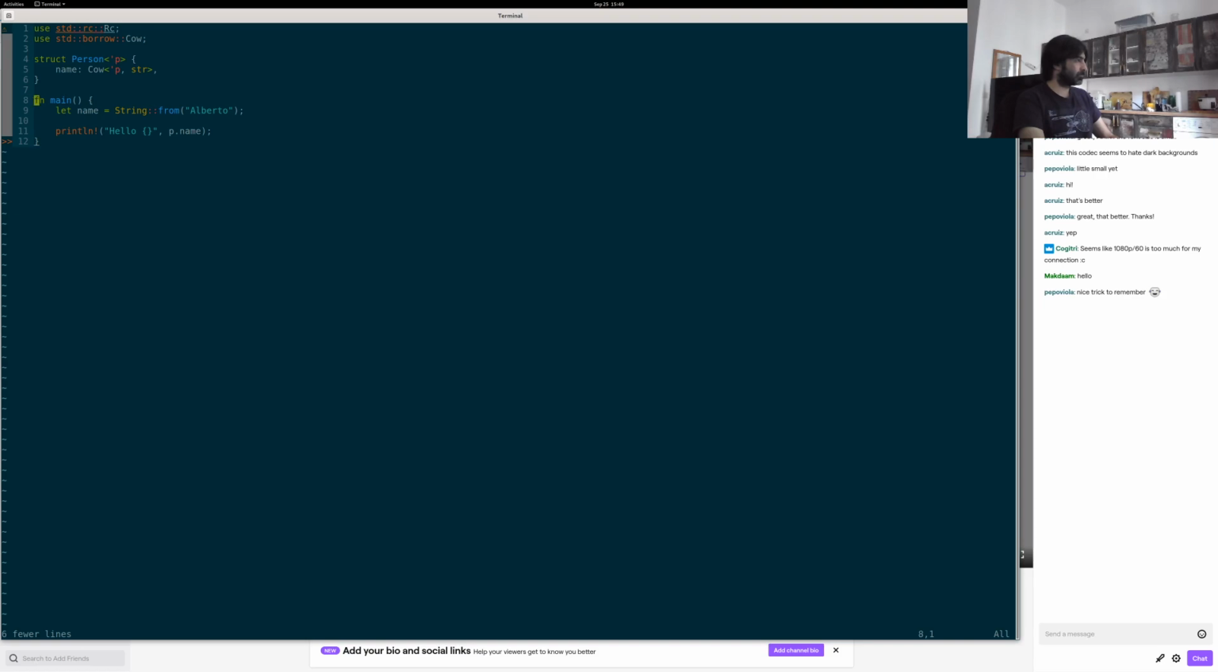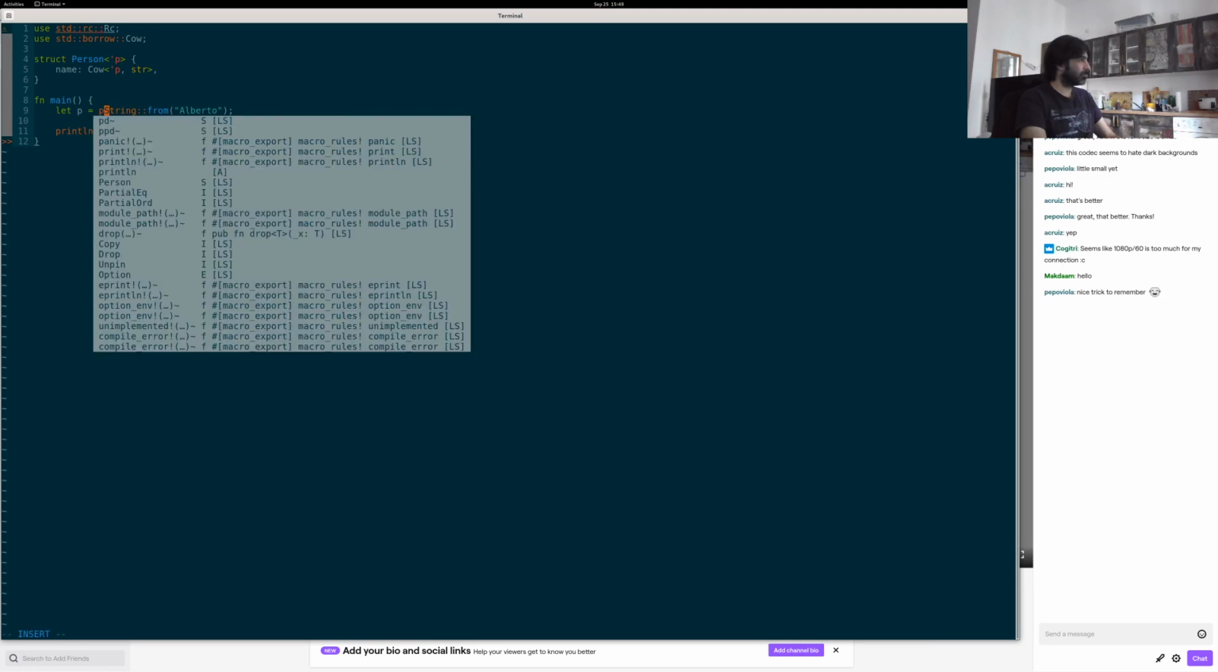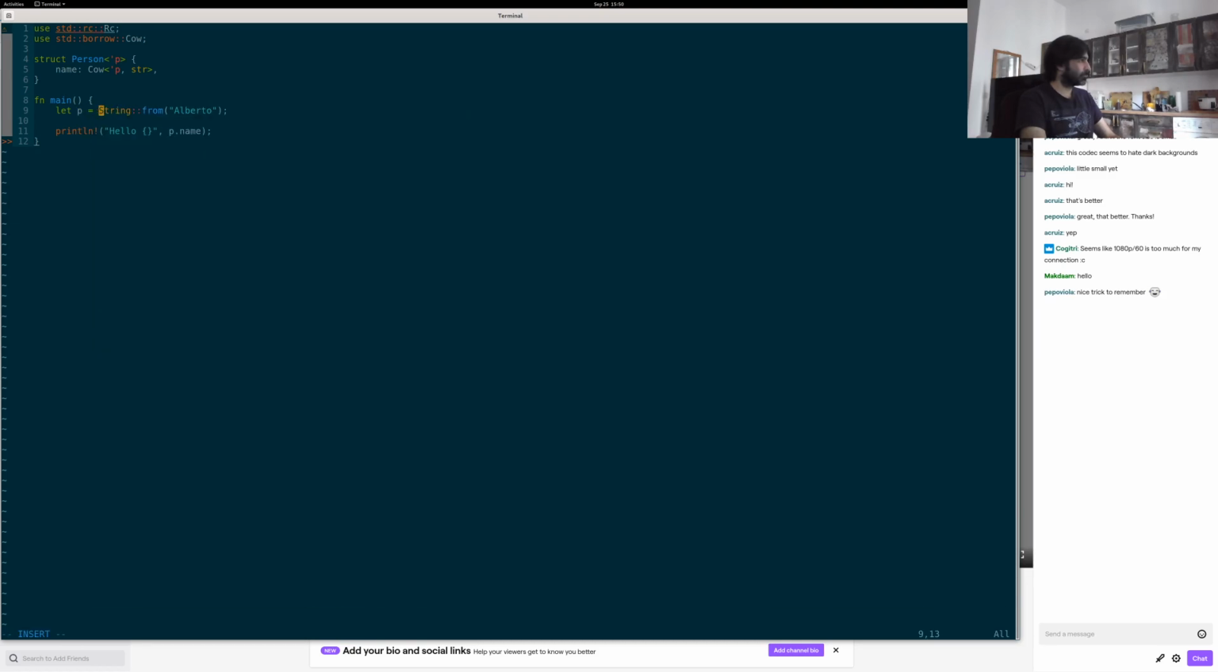And then yeah, you can create the person name, and then you can say cow from. You can provide constructors where you don't need to say cow from. For example, you can say, let's say fn person implement.